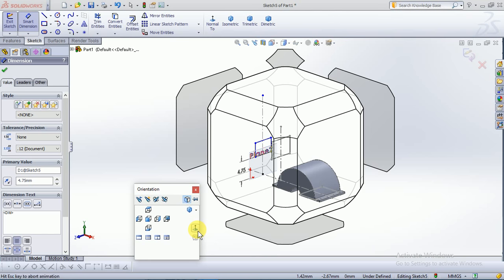Then again choose plane 2, make normal to, sketch. Let me just delete this sketch first. Okay, yes. Now again choose plane 2, sketch, normal to. Now let me just draw a center line from this point. We need a center line from this point.